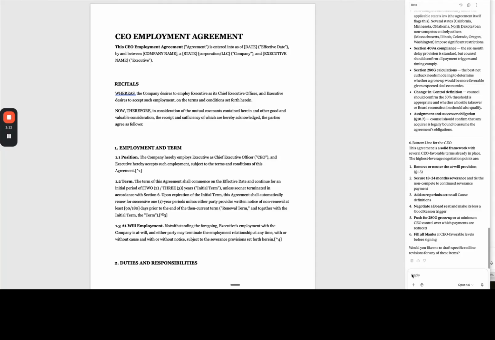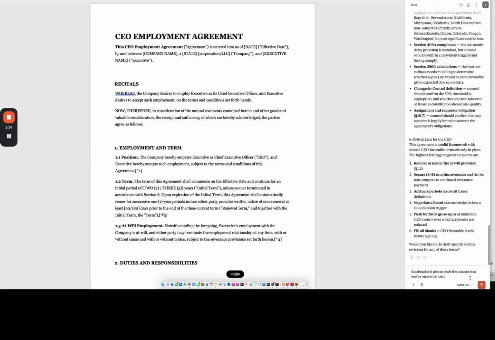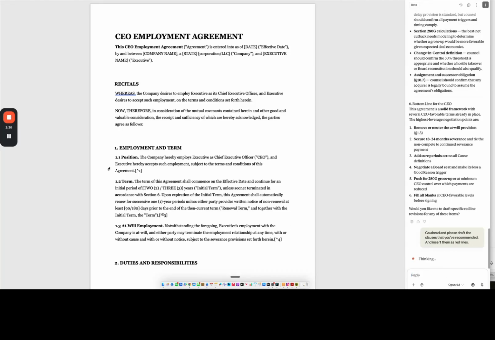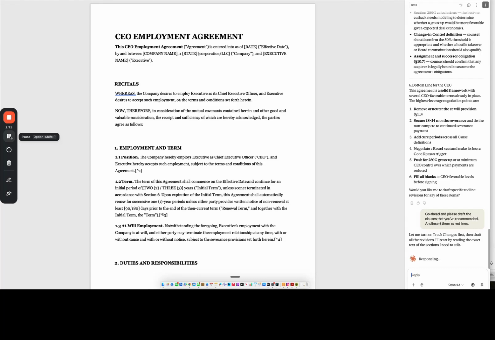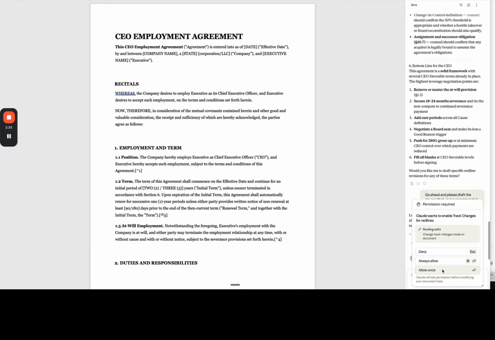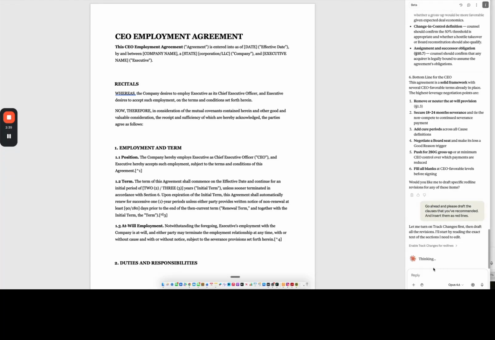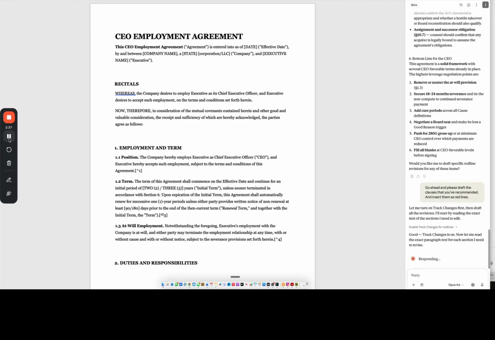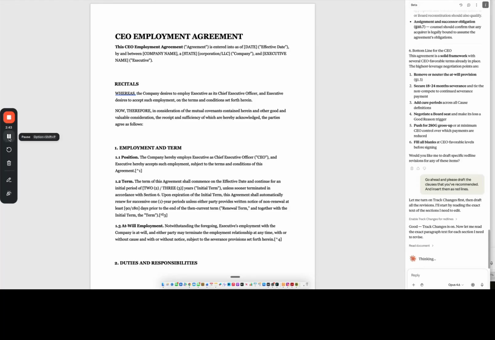I'm going to ask it to go ahead and make those changes. Go ahead and please draft the clauses that you've recommended and insert them as red lines. Here it goes. It asks for permission to allow track changes. I'll allow once, and we're waiting. Now it's going to get to work on that.